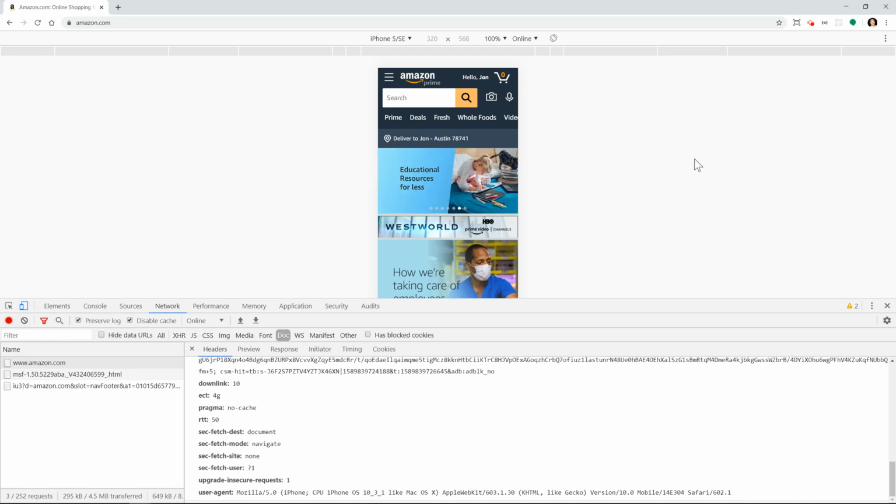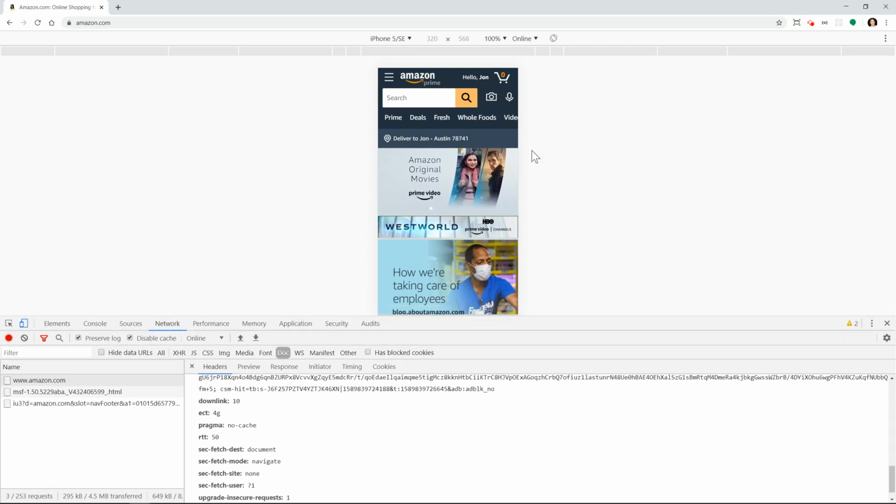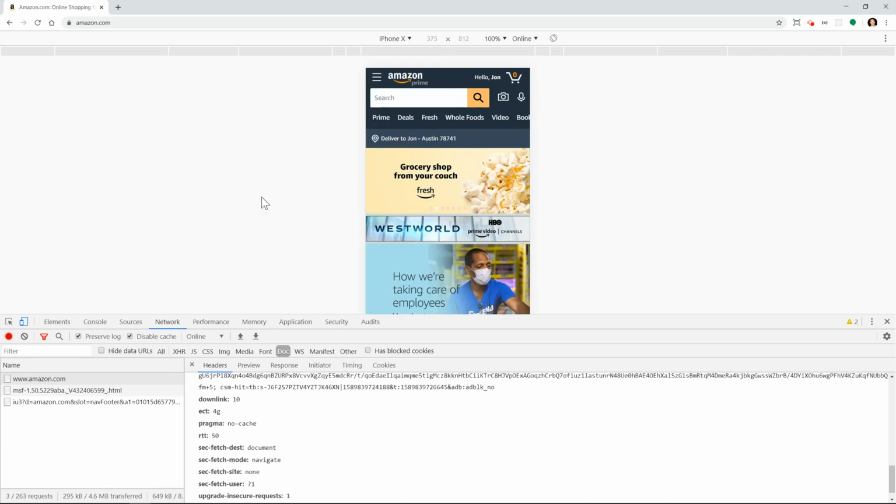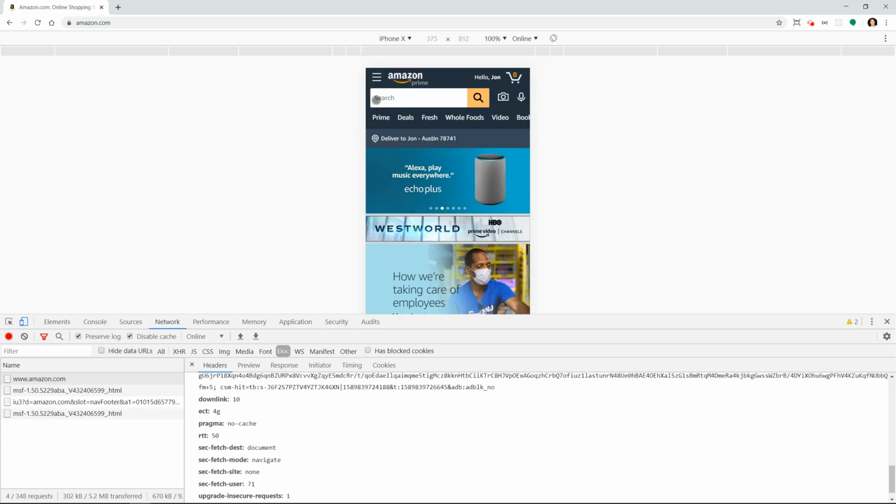But what we want to try and accomplish is get it to where the website works when we change the device type and we don't have to refresh. It just automatically adapts to whatever screen size happens to exist at that point.